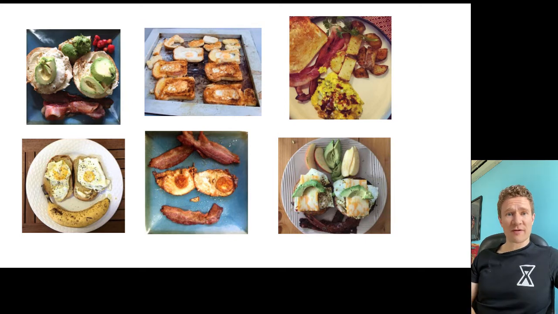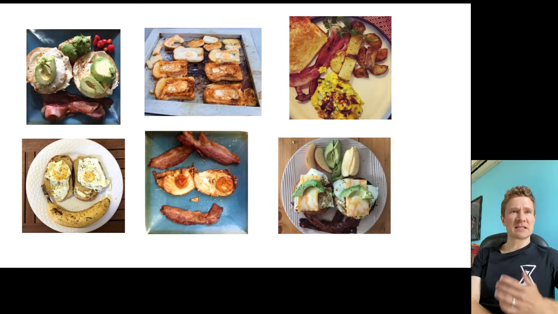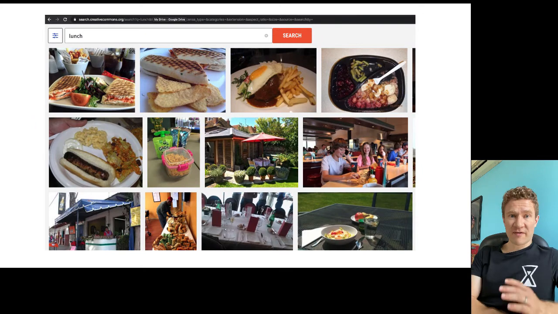Your breakfast may look very different from mine, and so that's an issue we're going to start talking about a little bit later on, about bias in data sets, but that's for later. So I picked some examples, and I just did a search for breakfast, lunch, and I found some dinner as well. And so this is how I did it within the Creative Commons website.